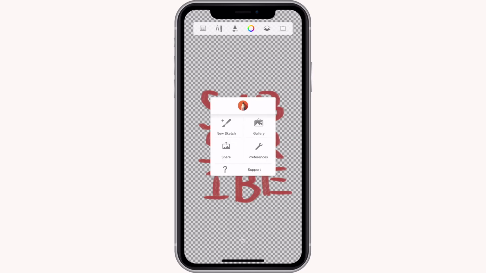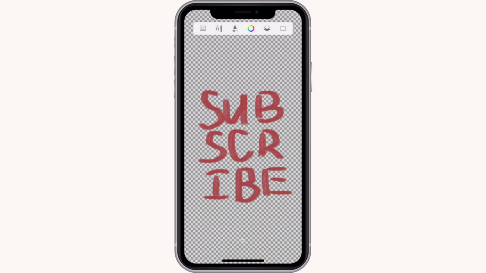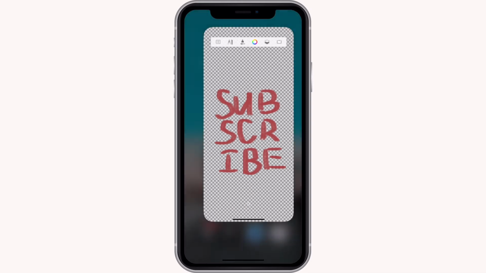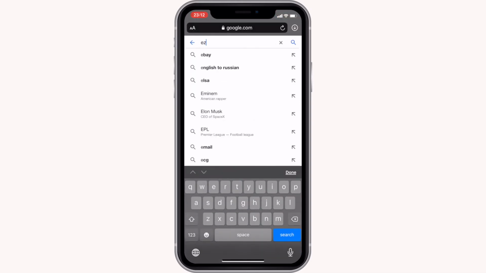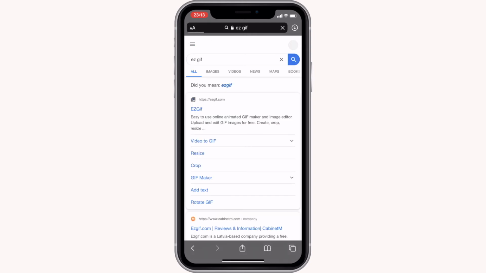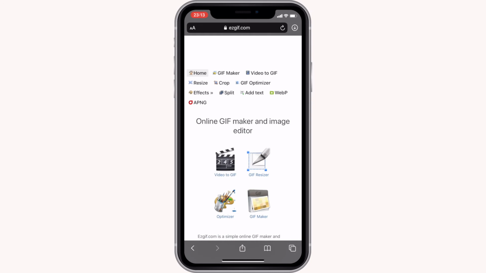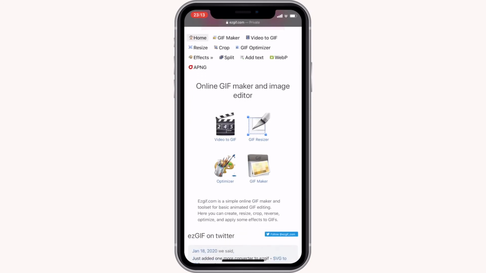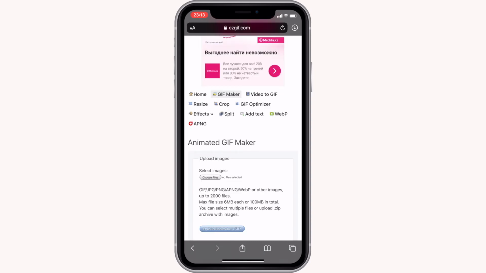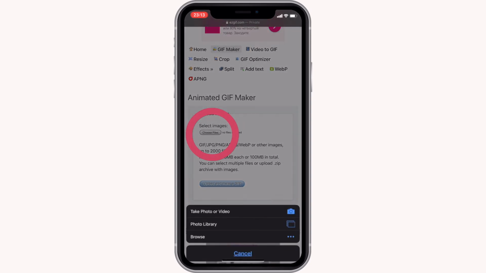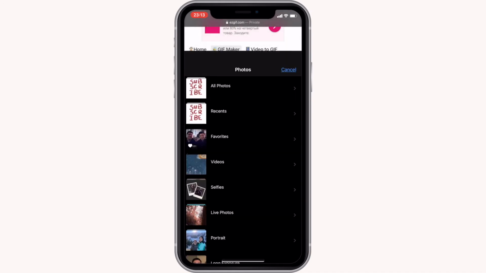The next step is to actually stitch your images into a GIF. There are many websites that allow you to do that, but I personally like easygif.com, and I use it in all my projects that require using GIFs. When the website finishes loading, tap on the GIF Maker section to create your custom GIF. In the new screen, you'll be offered to upload the frames from your iPhone. Just tap on the Choose Files button and select the frames that you've just created.